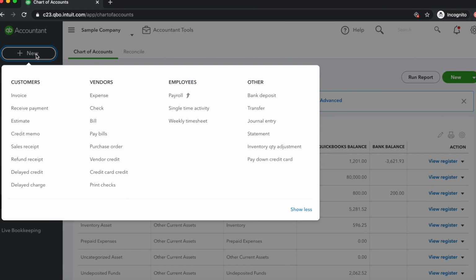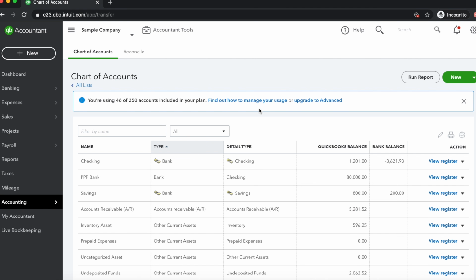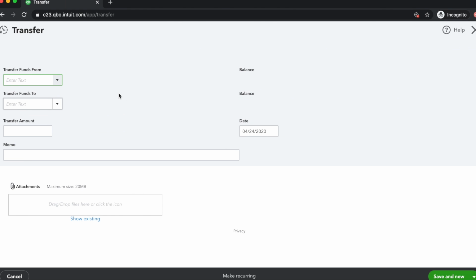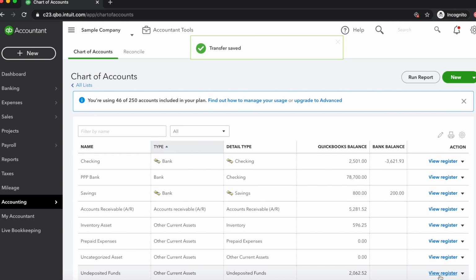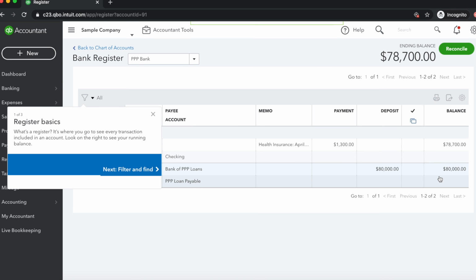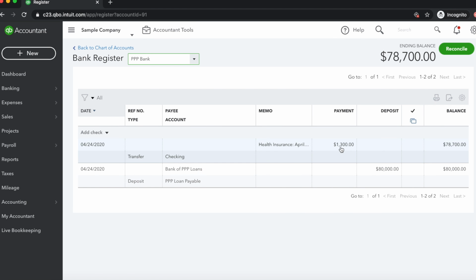To create a transfer, all you have to do is go to New, under Other, select Transfer, and the funds are going to be from the PPP bank to the checking account for, let's say, $1,300. And in the memo, we're going to type in health insurance for the month of April. Then we're going to save and close. And now you see our ending balance is $78,700, that's accounting for $1,300 of expenses.